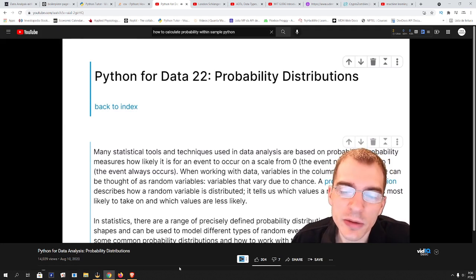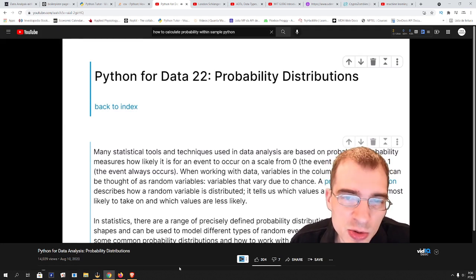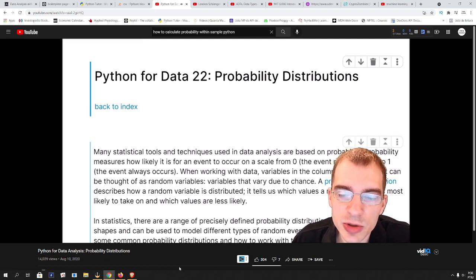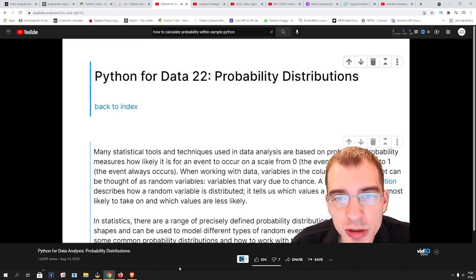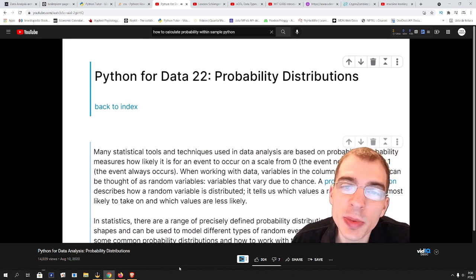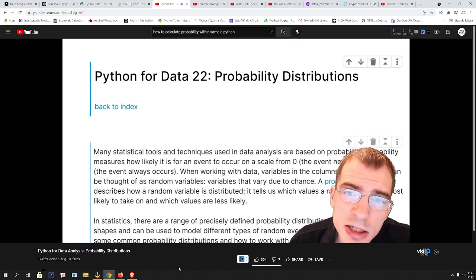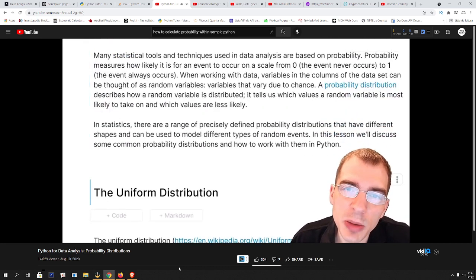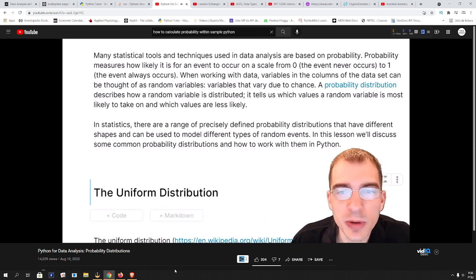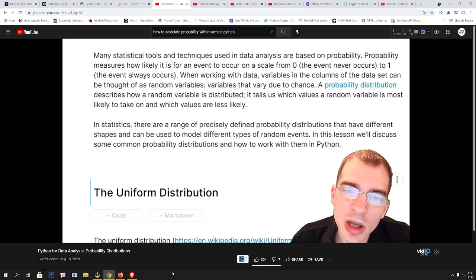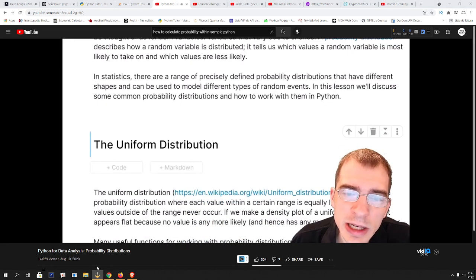When working with data, variables in the columns can be thought of as random variables, which are variables that vary due to chance. A probability distribution describes how a random variable is distributed, meaning it tells us which values a random variable is most likely to take on and which values are less likely. In statistics, there are a range of precisely defined probability distributions that have different shapes and that can be used to model different types of random events. So in this lesson, we're going to discuss some of the more common probability distributions and how to work with them in Python. To start with, we're going to look at the uniform distribution.